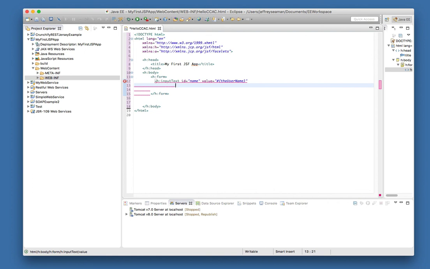I'm going to indent in a little bit. See, I haven't done these discussions in a while. I'm going to do a colon placeholder equals what's your name, and close the tag off.